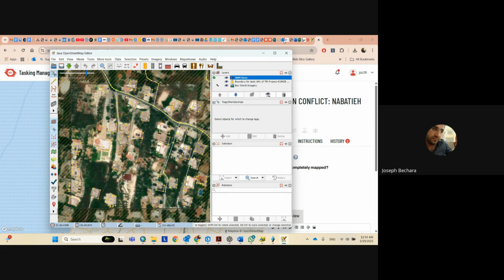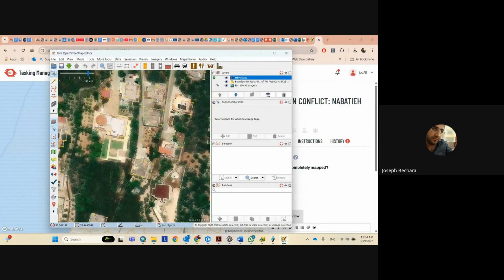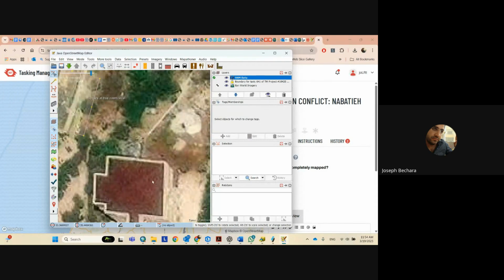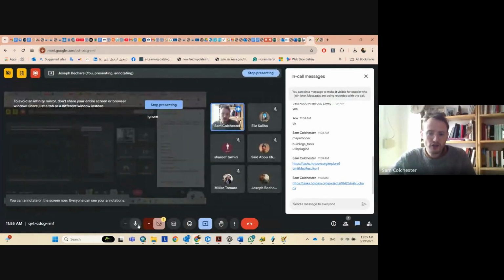Do you see any unmapped buildings there? Yes, there is. Yeah, there we go, this one. Perfect. So I'll show you how to map those on my screen.